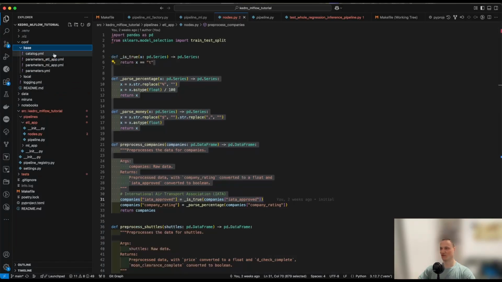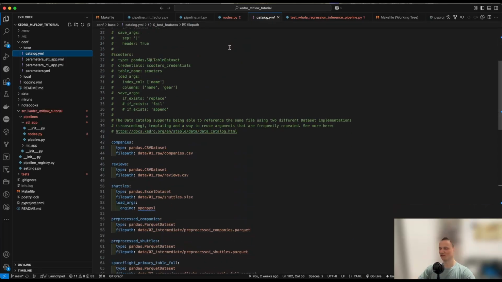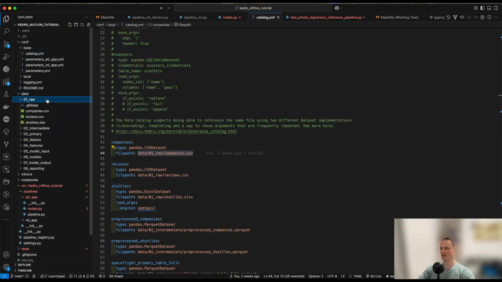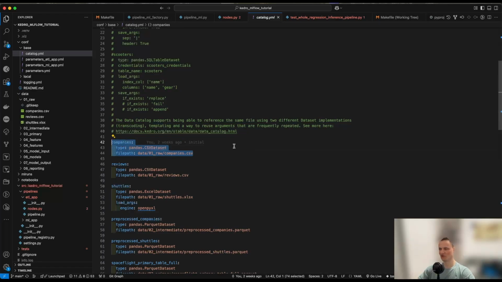The first file of interest is the catalog YAML. So this contains all the datasets we are using within this application. For example, here we say that the companies is the CSV dataset, which is stored in the data folder 01 raw companies.csv. This helps a lot to version the datasets you used for the pipeline with some specific configurations. For example, how you read the data. If it's a complicated format like Excel, you say which engine to use to read the data.